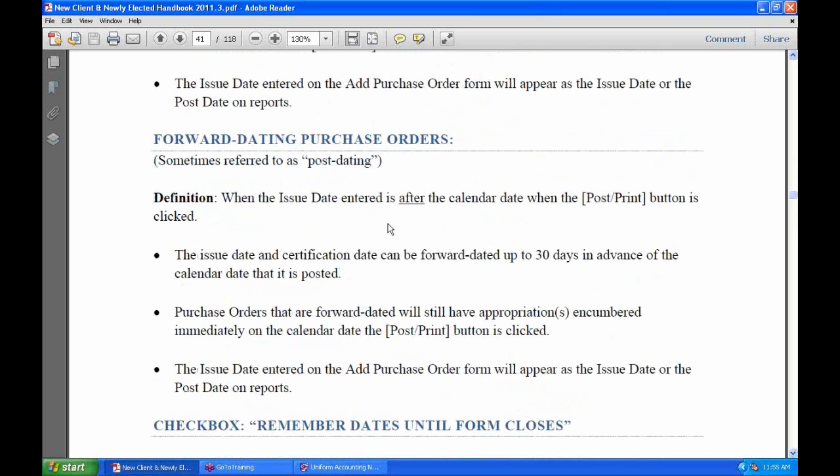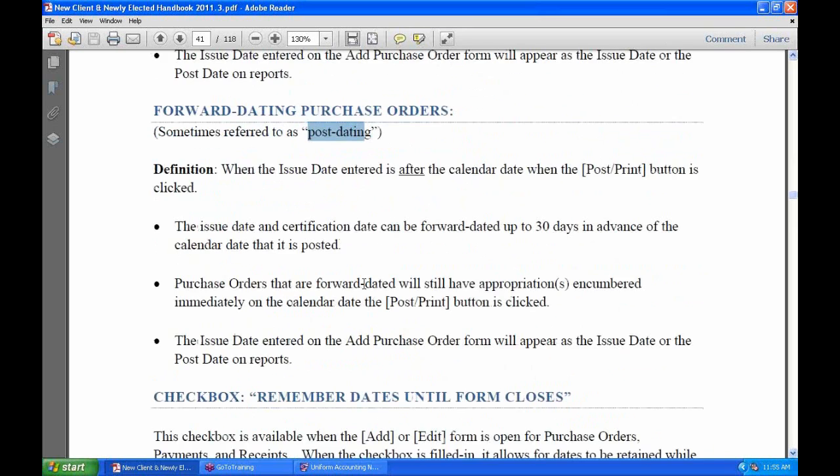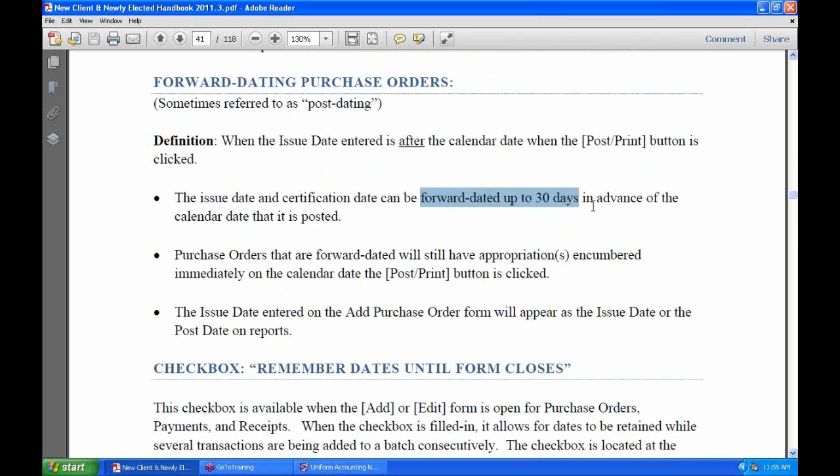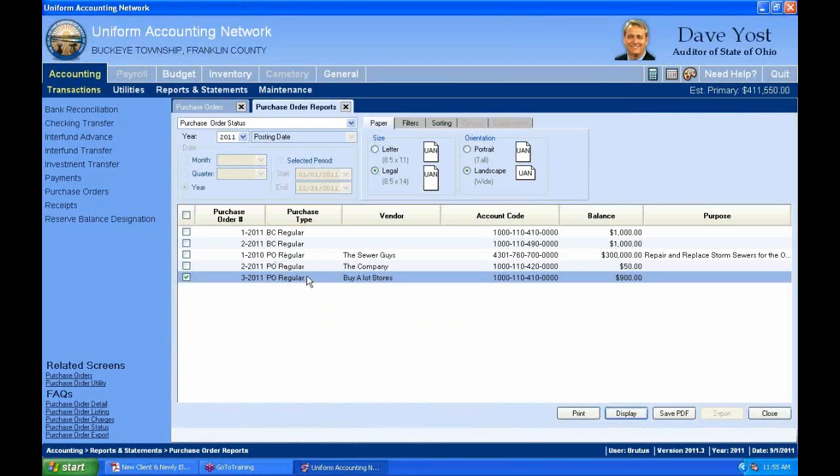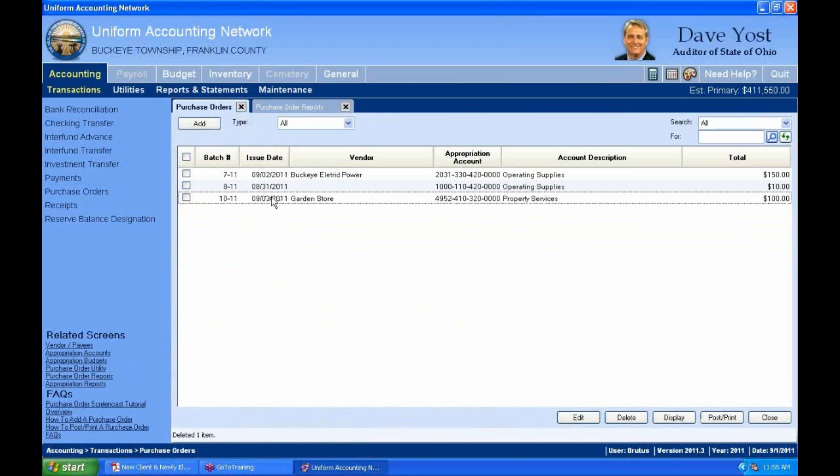Then we've got forward dating, or post dating, same idea. You can forward date purchase orders up to 30 days in advance. I can't see why you would want to do that 30 days in advance, but it'll allow you to do so. And again, it's going to encumber that amount as soon as you click on the post print button. Even though it's forward dated maybe a couple days in advance, it'll print the post or issue date a couple days in advance. If we look at this one, where it's got an issue date of the 3rd, and we're only on the 1st, it'll print on that document as the 3rd, but in the system it's going to encumber this amount right away.